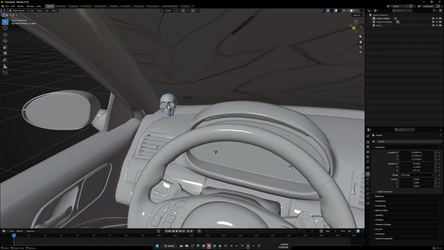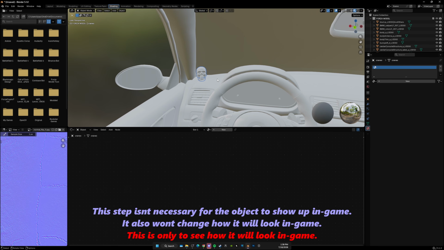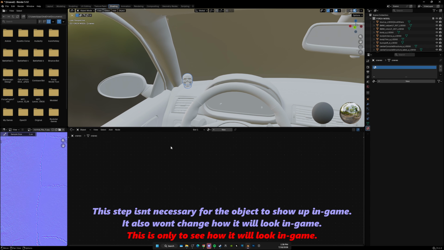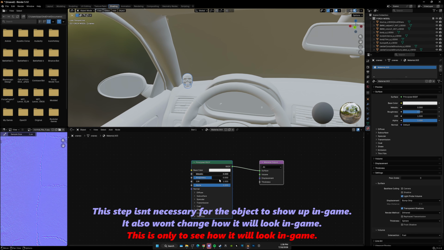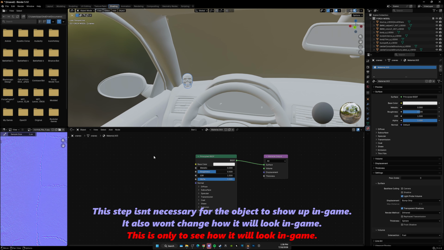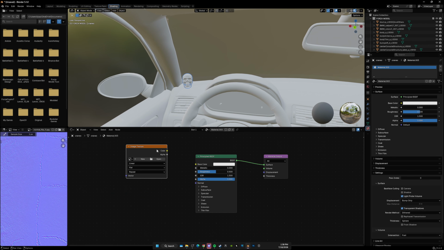Alright, so once you're happy with the placement of your object, we can move over to the shading tab and check out how it's going to look in game. So what we're going to do is click new here. If you don't have this already, click new. If you already have it, don't bother. We can press Shift A, add an image texture. So we're going to go down to texture, image texture, and connect that.